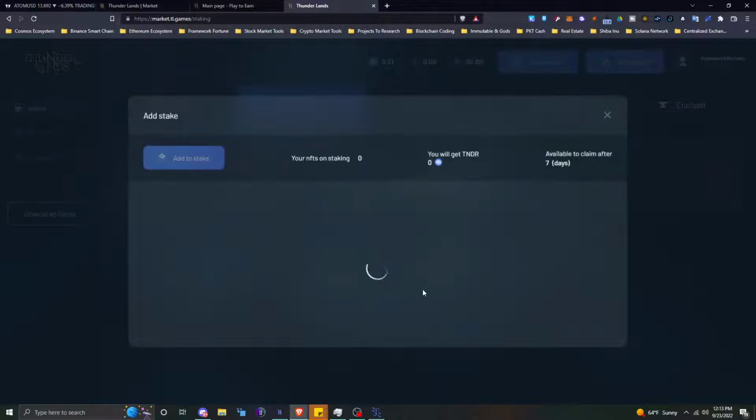So you can actually stake your NFTs. Now, I just equipped that one. The rest of them that we have are all out to scholars.